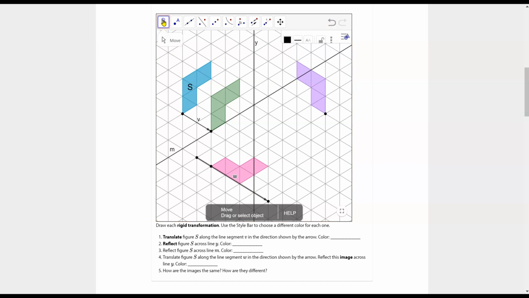That didn't work. Let's try it again. I'm going to select this translate, select S, and then W, and there it is. So this figure gets moved all the way over here this distance. So it doesn't matter where the vector is, it's going to take this point and move it 1, 2, 3, 4, 5, just like this is 1, 2, 3, 4, 5. So I've moved it this distance, this direction from here to here.